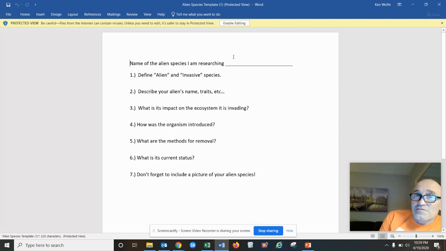So list your species, define what an alien or invasive species is, and describe your species: what's its name, what are its traits, what kind of thing is it, and what is its impact on the ecosystem that it's invading. Try to be specific. Don't just say some general vague things. Try to be specific about the particular species that you chose and where it's invasive. Again, how was that organism introduced? Try to find out how it was brought to the place where it's now invasive. What are some methods that are used for removing that particular species? And then what's its current status?